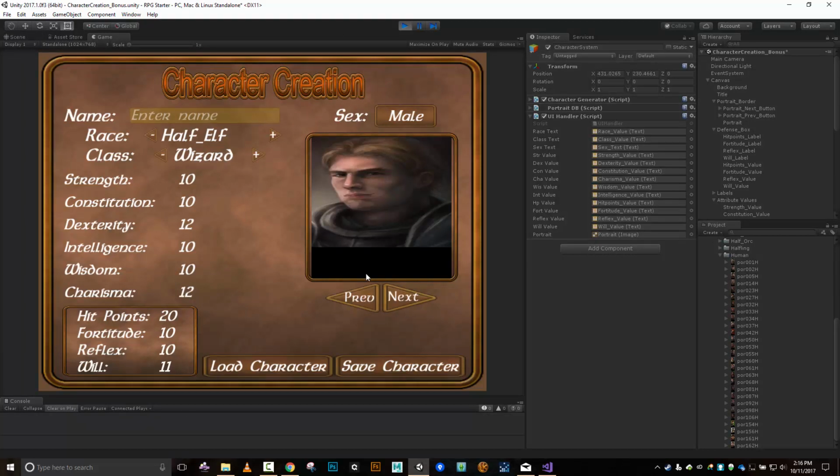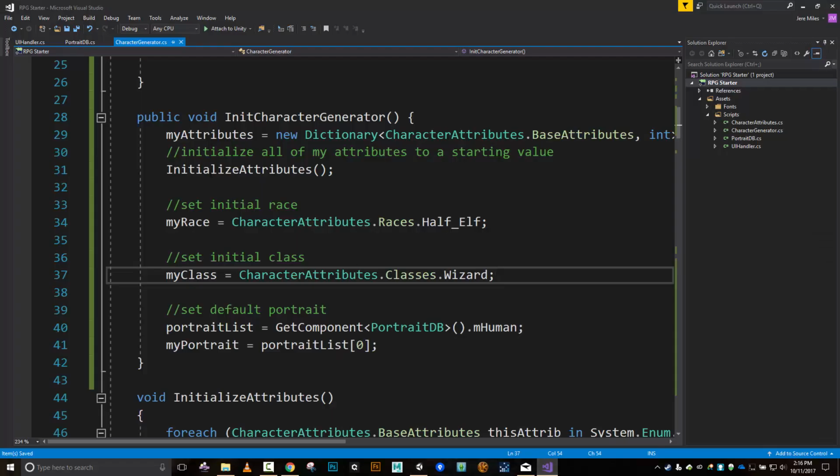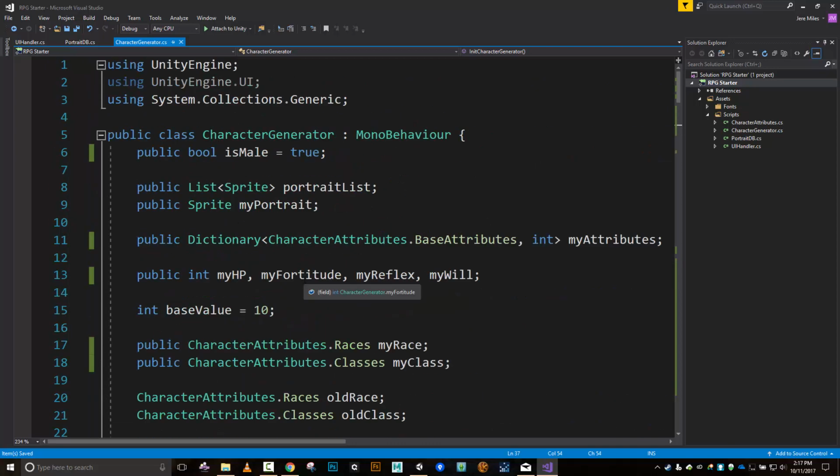Okay, so everything's ready. So I've streamlined some things, so now I'm ready to go into my save and load character buttons, which I will take on next time. Any questions, just let me know. I know I did a bunch of stuff pretty quickly.